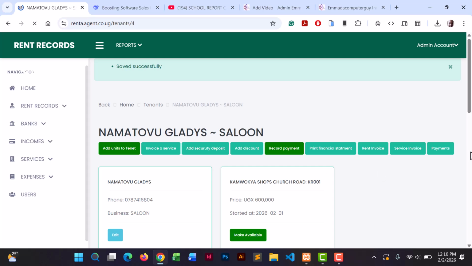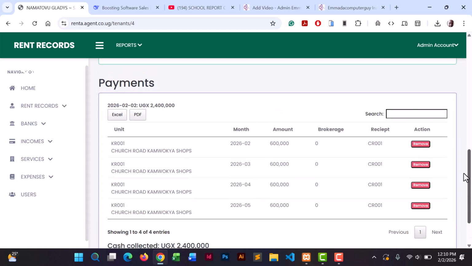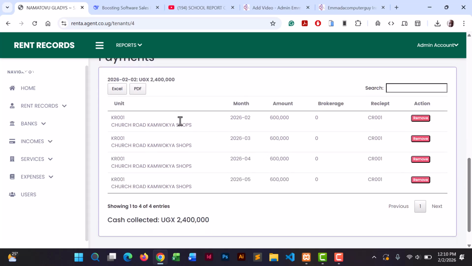We are saving. Okay. So this person, this is the amount paid, month, amount paid, discount. But payments, if you look down here, payments, it means he has paid the month of Feb.